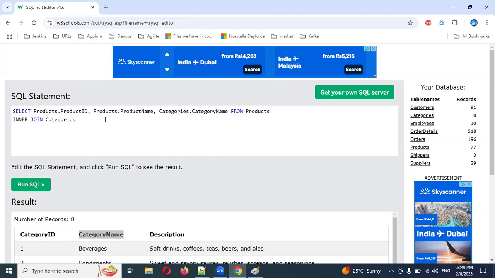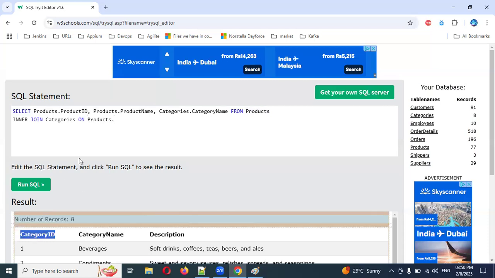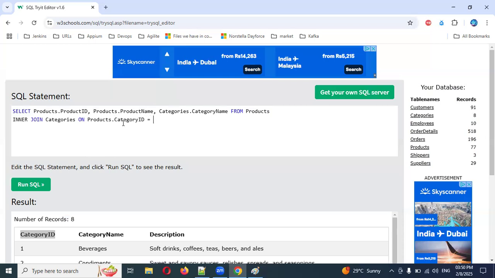Okay, after inner join we need to write on. On is the condition base. Here we need to write the condition. What condition do we need to write? What is the value it is matching with both the tables? Like category ID. Category ID is in both the tables, it is the reference. Then we can use products dot category ID is equal to categories ID.